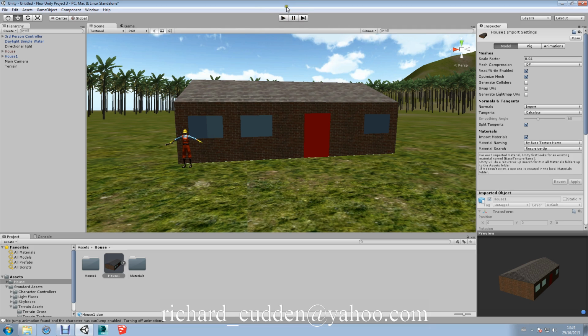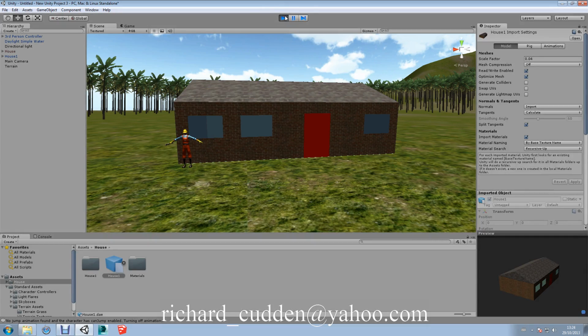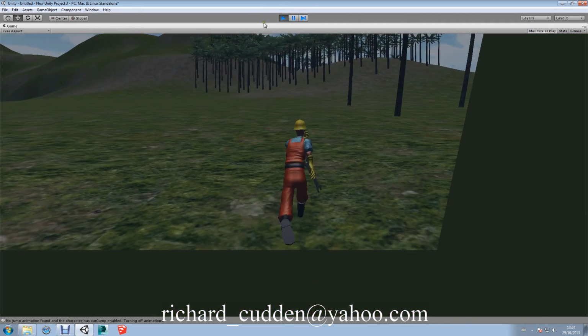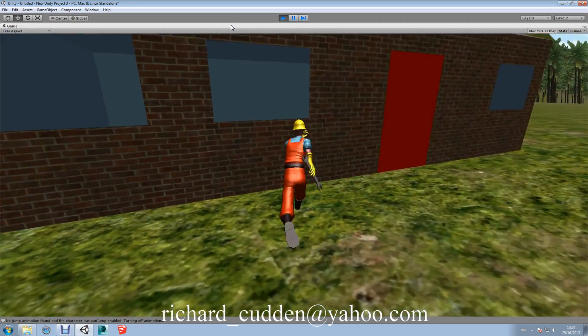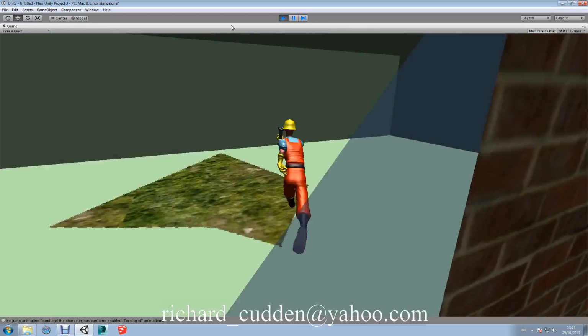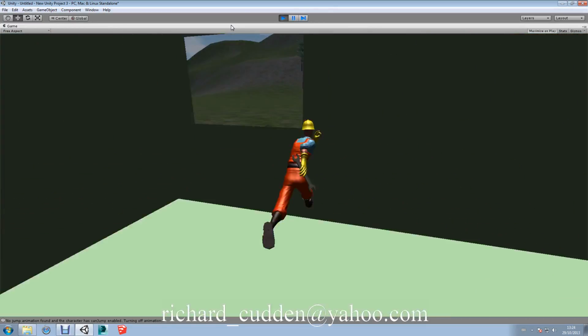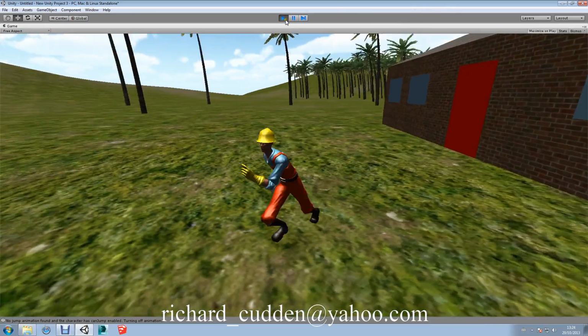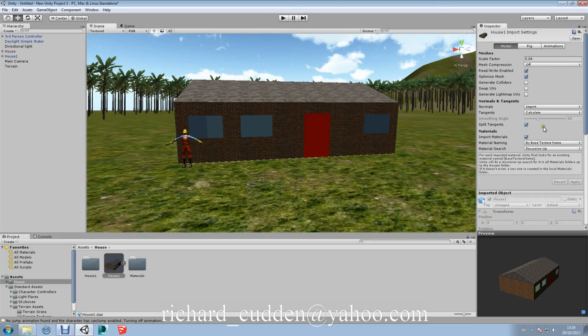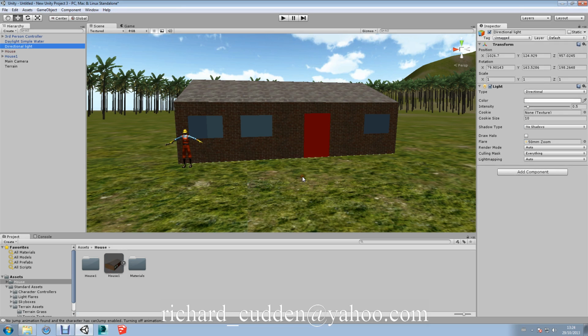Now we'll click on play. Okay. So now we're walking right through the building, which we don't really want to do. Okay, so we can stop that from happening. So just click off play and just click on the house and generate colliders. I just want to click on the directional, just click apply there.